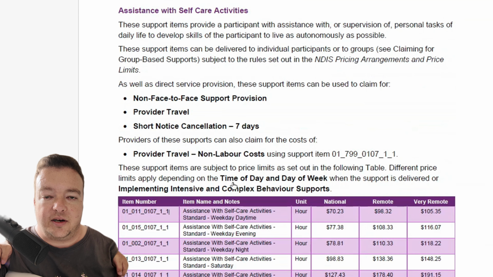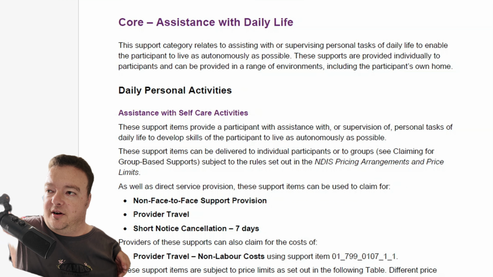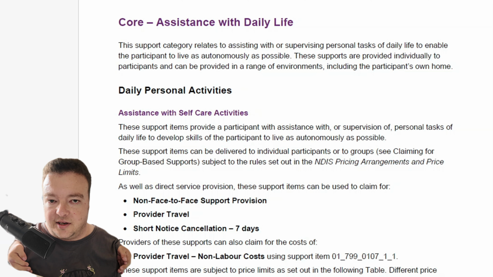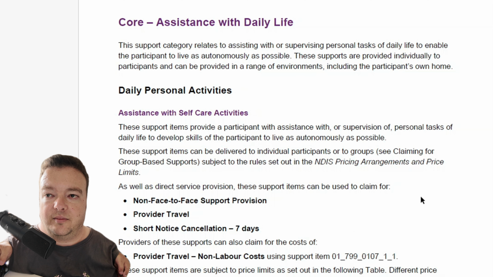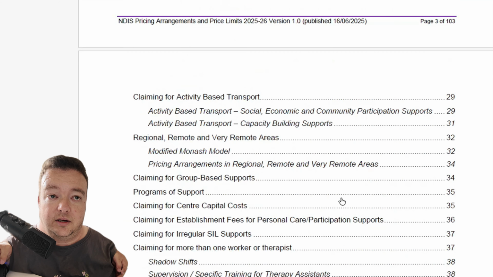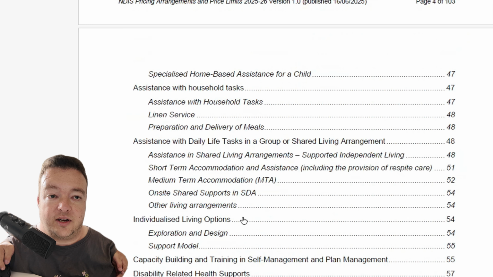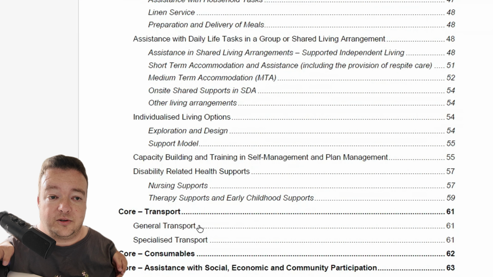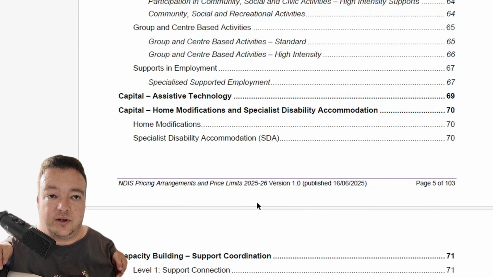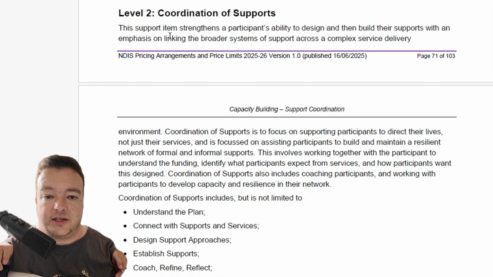But the price guide is a very simple document. Now, obviously, as I said, it's 103 pages long and can become very overwhelming very quickly. But if you just focus on the areas that you're receiving supports from, it is actually a very, very easy document to read. So again, if you're receiving core supports, if you're getting support workers in your home, assisted with self-care activities, if you're receiving transport, your general transport rules, consumables rules, and if you're getting your support coordination, let's have a look at the support coordination. So here are the rules as well.